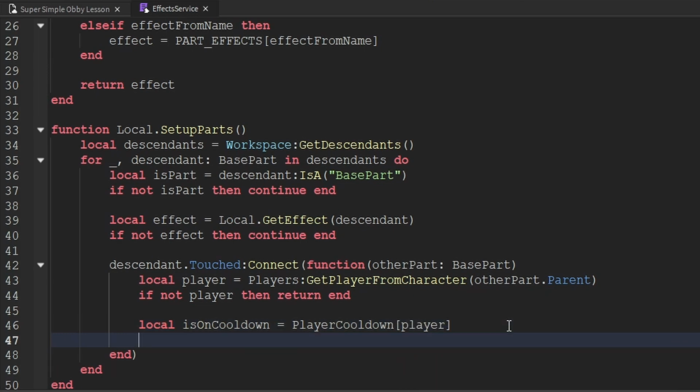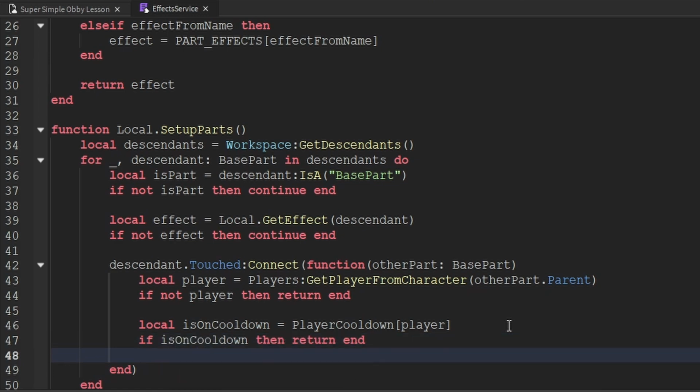And now, if we are able to find the player inside of the cooldown table, so if they are on cooldown, then what we're going to do is return end and stop the function right there as well, because we don't want to affect the player if they've already been affected by this effect within the last few frames.